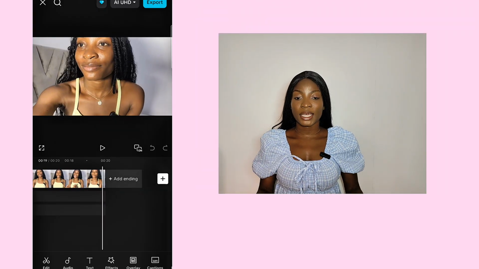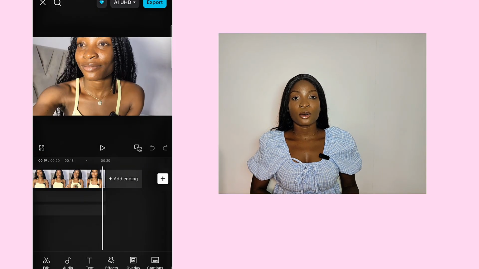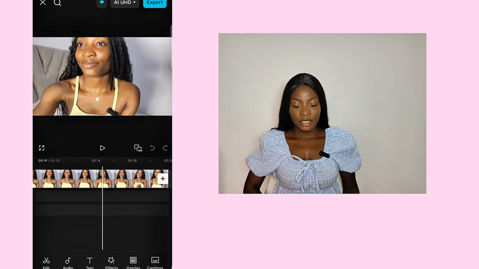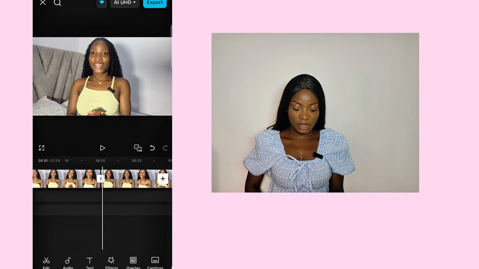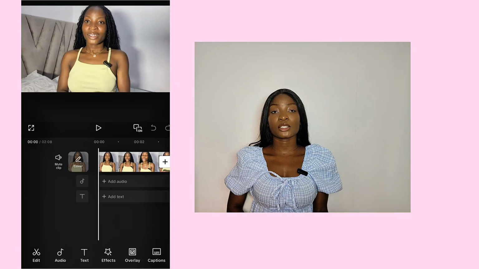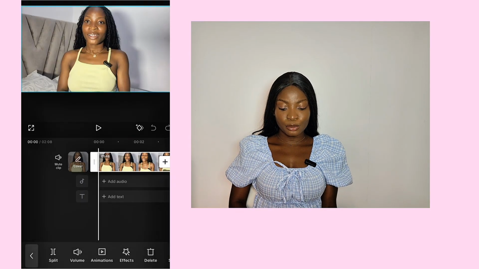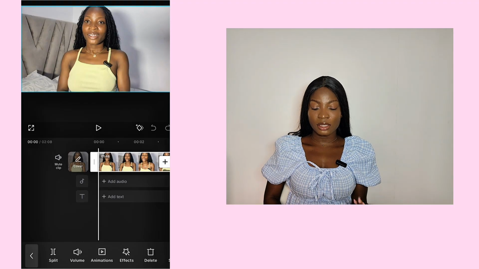Now that we are done with that, we're going to go to the main work for today. We have two things which I call the overview mode and the focused mode. The overview mode is the first thing you see the moment you add your video, where we have the edit, the audio, the text, effect, overlay, caption, stickers, aspect ratio, filter, and so on and so forth. This is what I call the overview mode. And we also have the focused mode, which is the things you see when you click on a video. You're going to see splitting, volume, animation, effects, delete, speed, and all these other things.